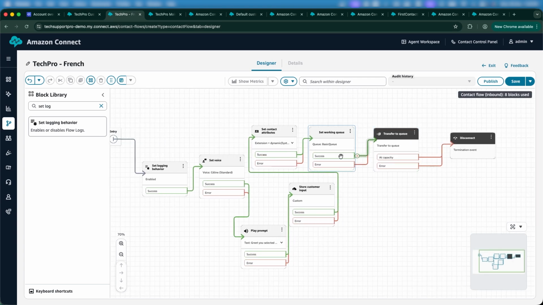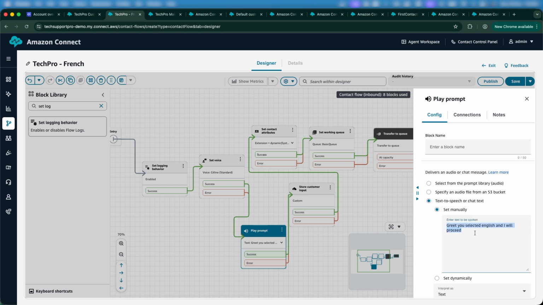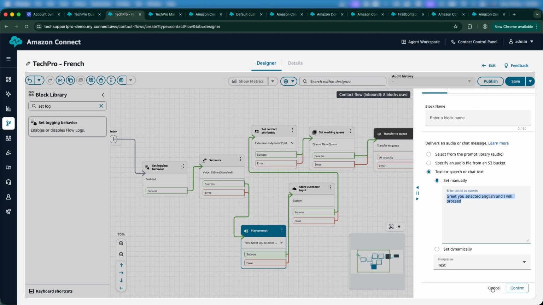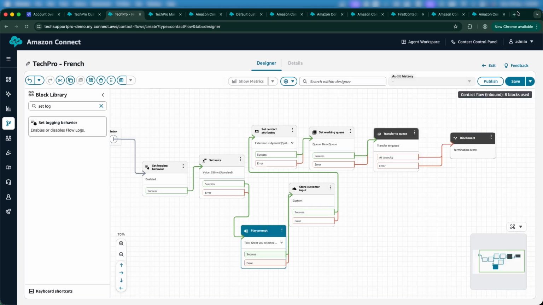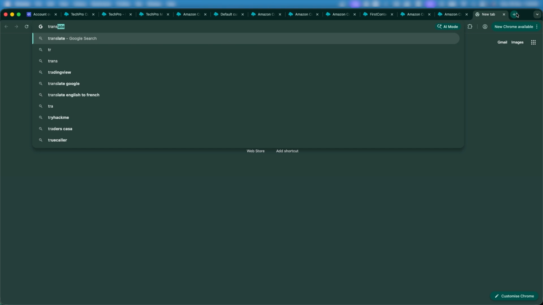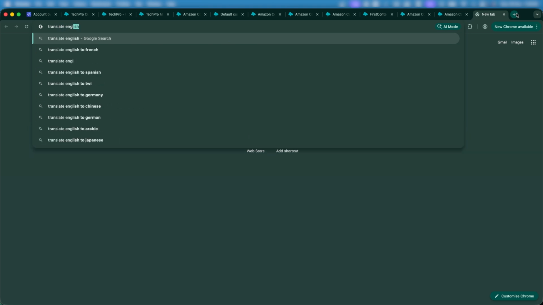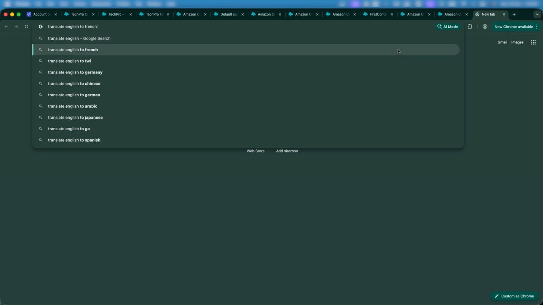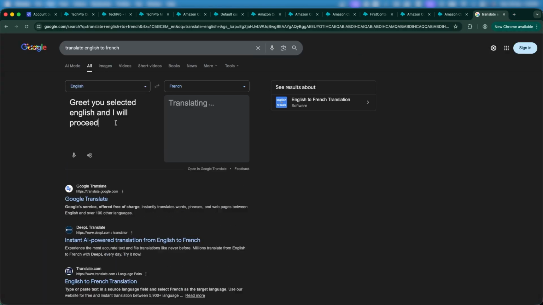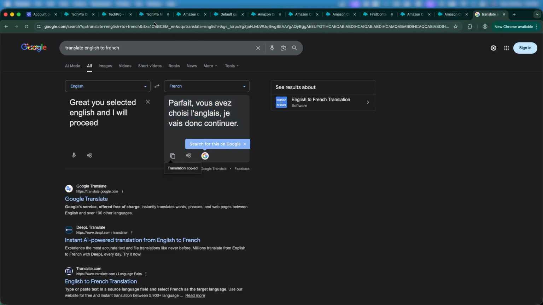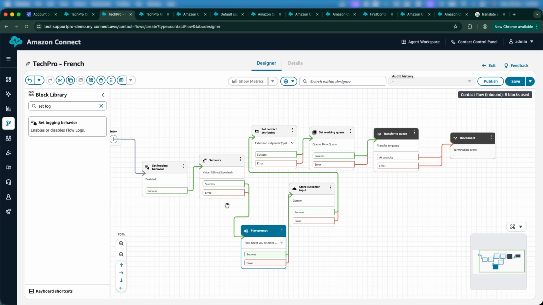All right, so let me just come in here, and let me do a normal translate, English to French. Guys, I can't speak French, so I can only translate, hopefully. So let me just copy this from Google and then come to my flow. So this is my French flow.